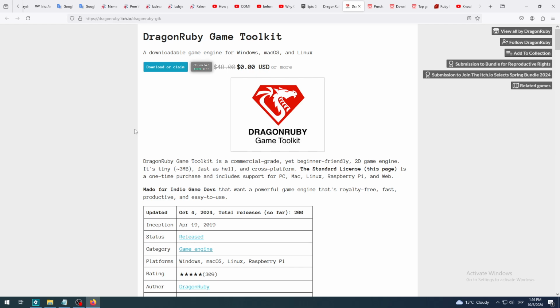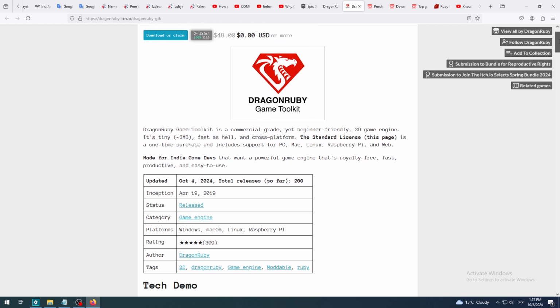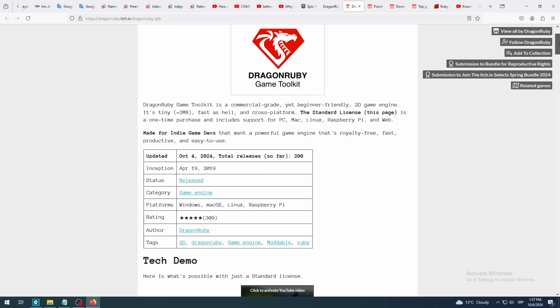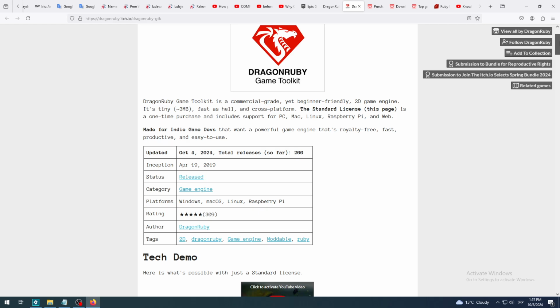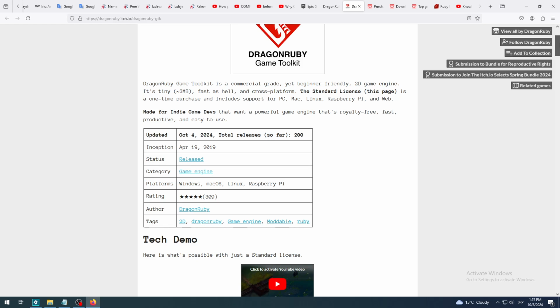This is actually, I think, more like a framework, not a full game engine if you compare it to some big names like Unity and Unreal. As you can read here, it's very tiny, only 3 megabytes, fast, cross-platform. This is the so-called standard license, which was $48, almost $50, and now it's free. You can develop and publish to Windows, Mac, Linux, Raspberry Pi.